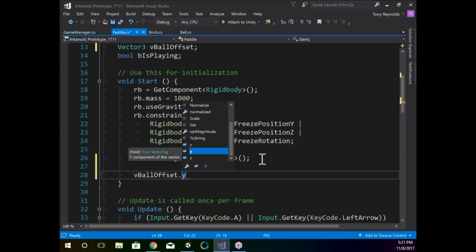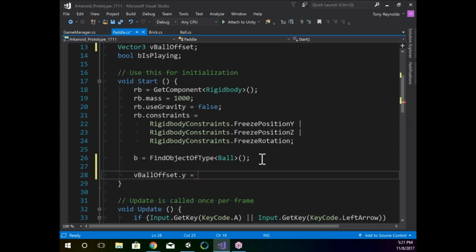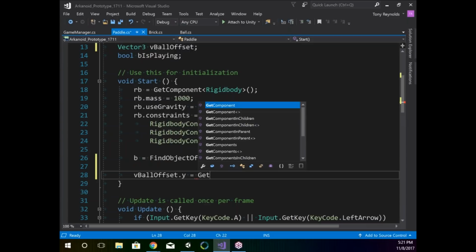The y offset is always there. We just need to calculate that one time. So the value that I need is half of the paddle's y, from the center of the paddle up to the top of it, and then the radius of the ball. Those two numbers combined.